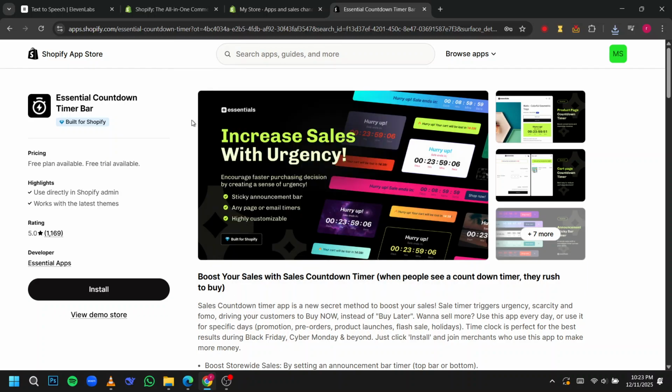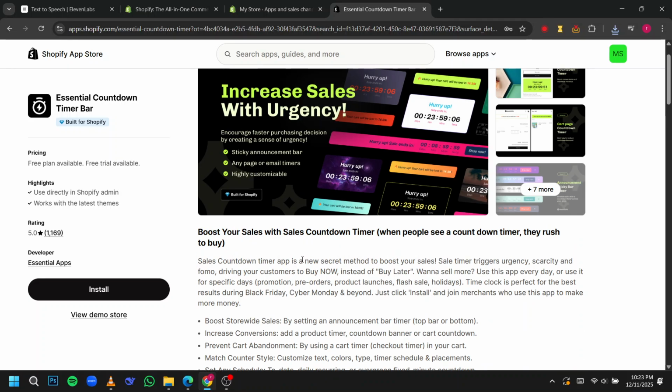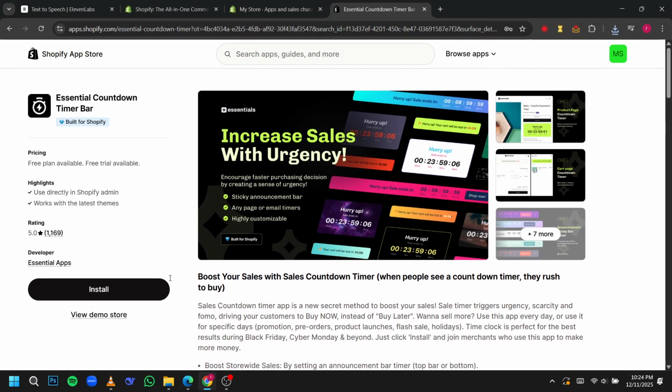For this tutorial, we'll use Essentials Countdown Timer, which is free and works seamlessly with the Dawn theme, one of the most popular Shopify themes. Go ahead and click Install. Once the app is installed, it will appear in your Shopify sidebar and you can pin it there for easy access. Open the app and the first thing you'll do is create a new timer.